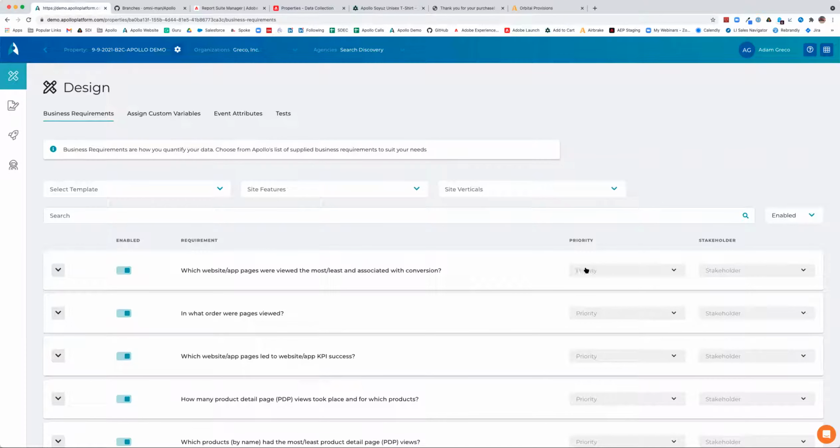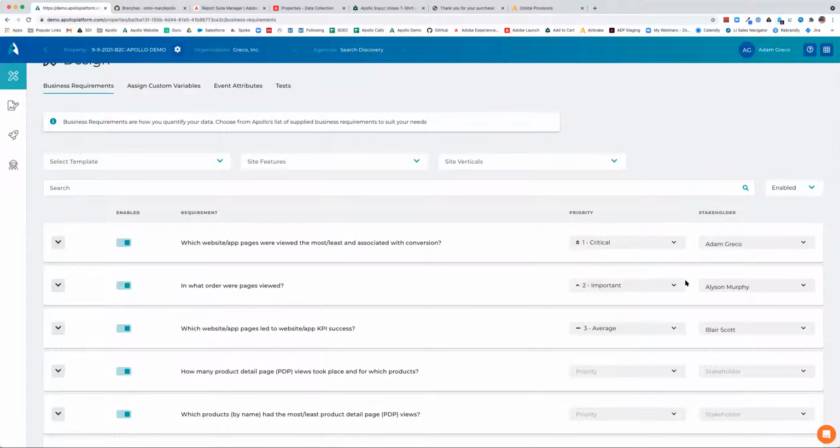So once you've got enabled requirements, you can optionally choose to determine, are they important? Are they critical? Are they average? And you can even assign a person at the company who really cares about that requirement. And this can be used later for other purposes, for reporting and in the QA area.